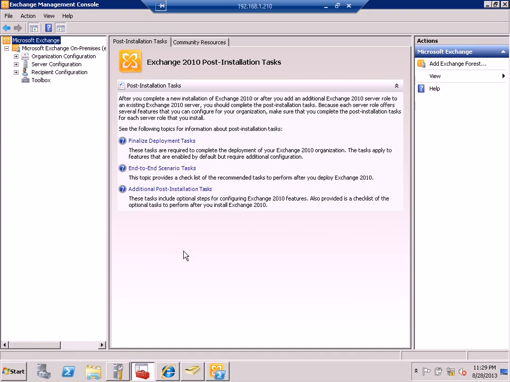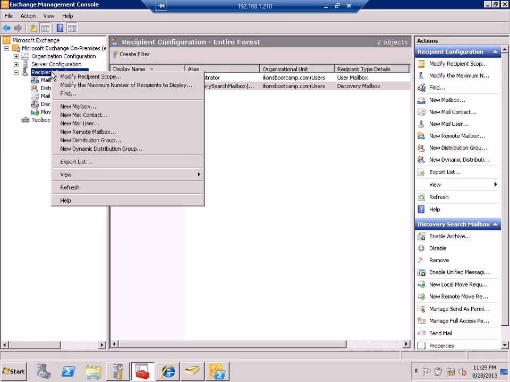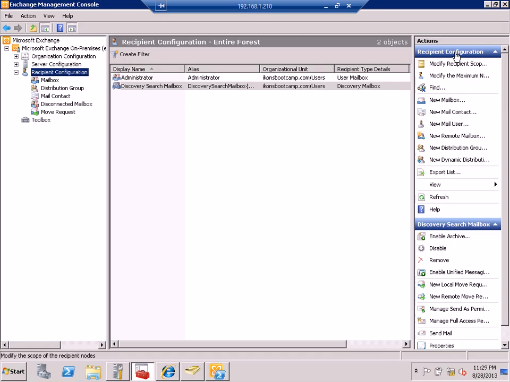The first tool that we're going to be working with here is the Exchange Management Console. To create your recipient object using the Exchange Management Console, you need to expand the recipient configuration under the console tree. After expanding it, you right-click Recipient Configuration and then you can choose your option. Another way to create a recipient object is to do so under the Actions pane. After clicking Recipient Configuration, you can choose the appropriate option under the Actions pane here.